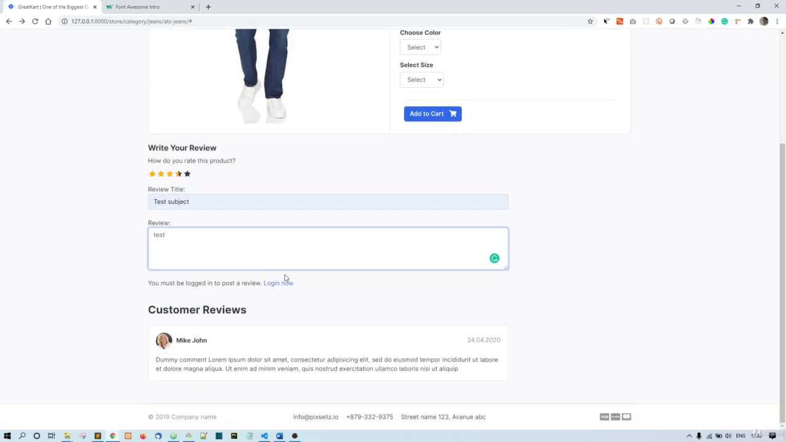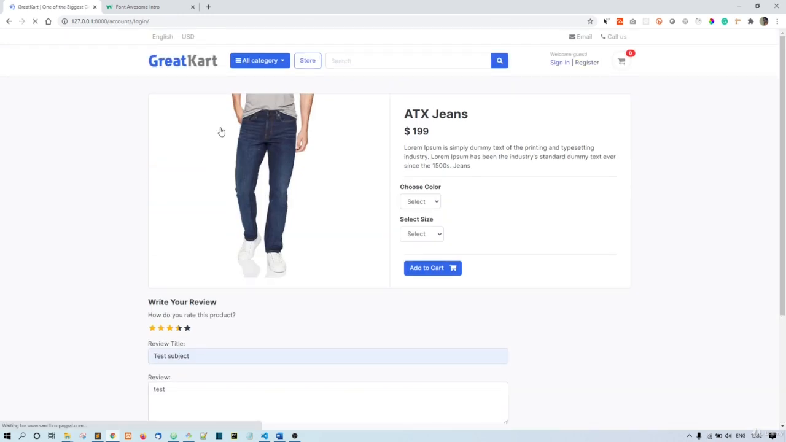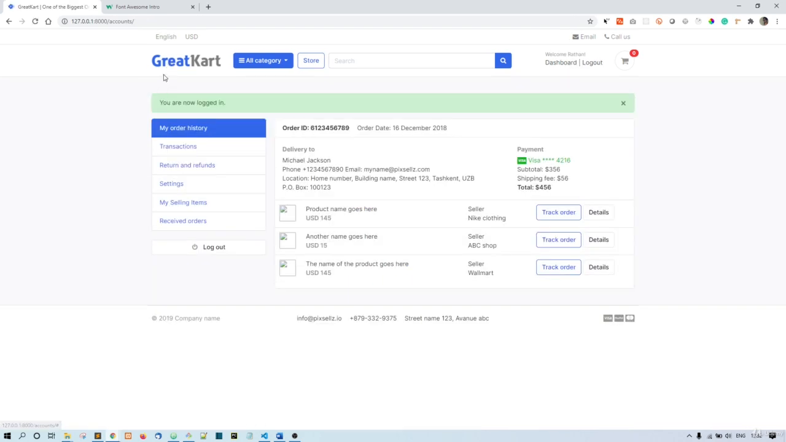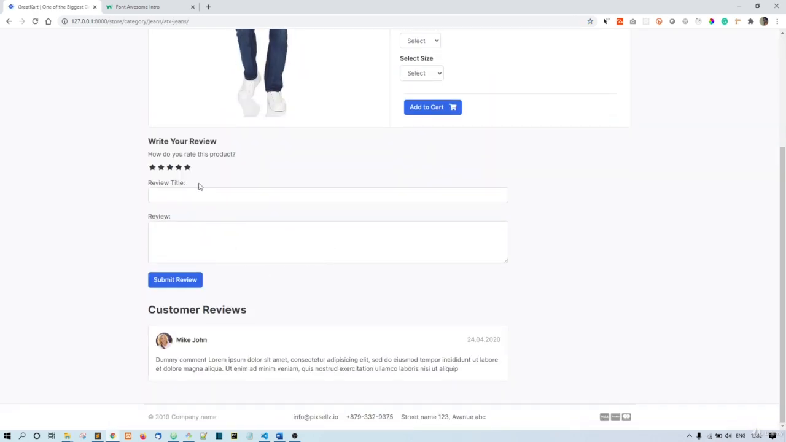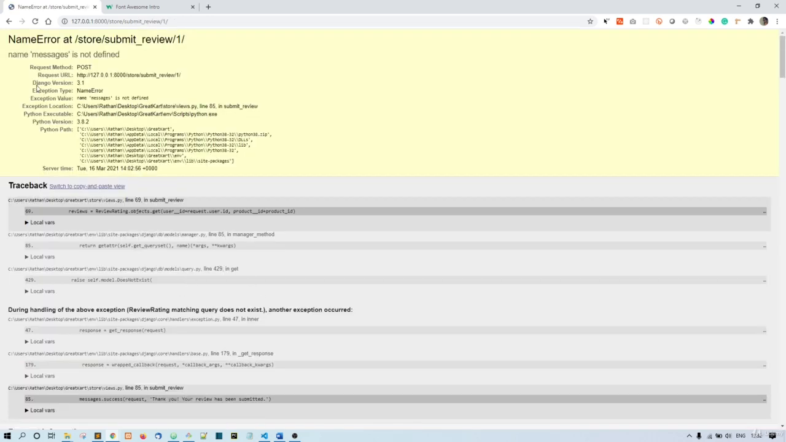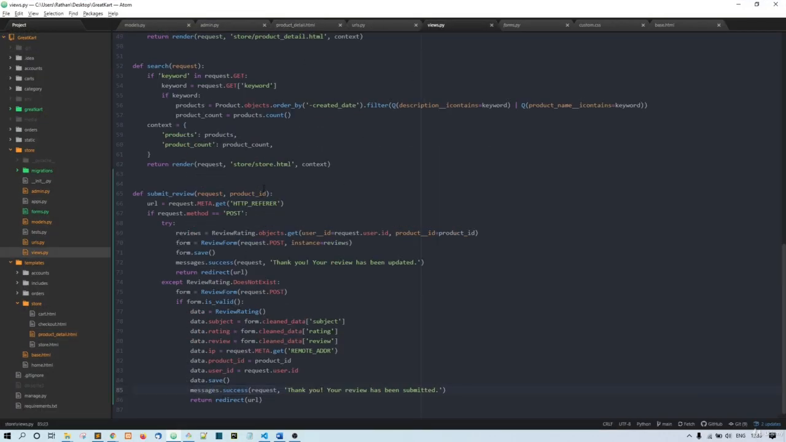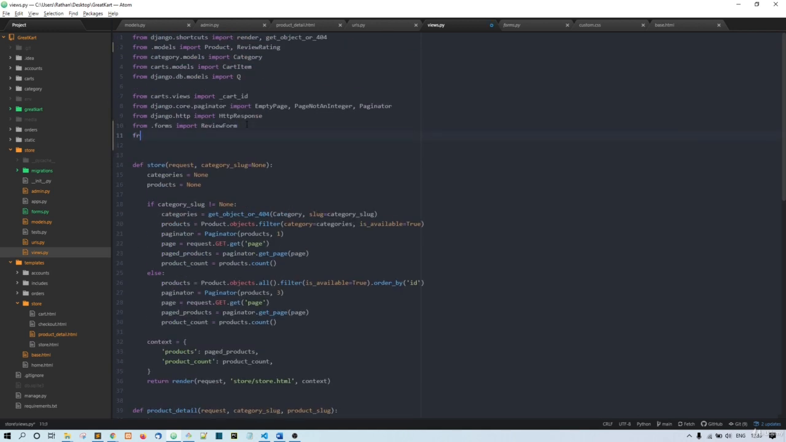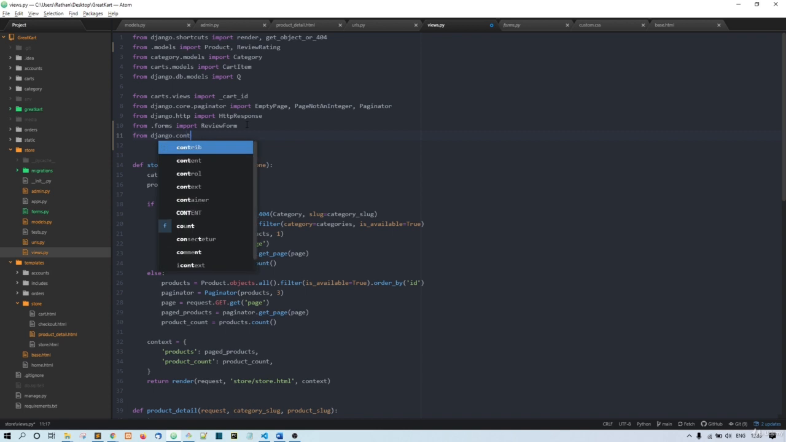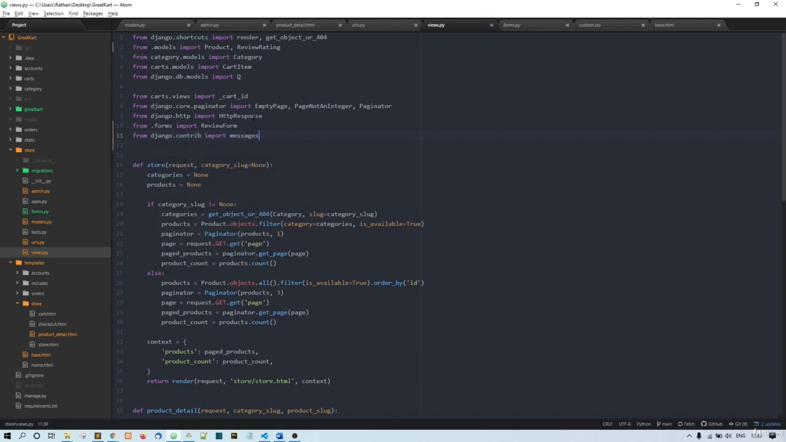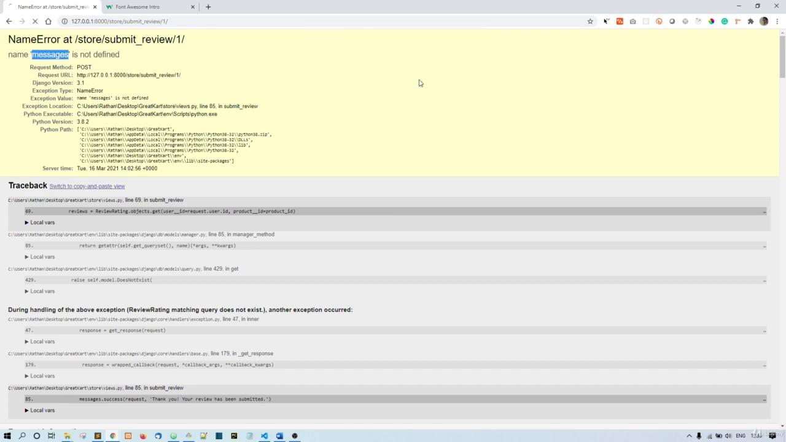All right, we have to log in, right? If you're not logged in, then of course this is not going to show you this button. So now I put 4 star and test review, submit. All right, messages is not defined. So we have used this messages. Actually we need to import it. From django.contrib import messages. Now refresh.